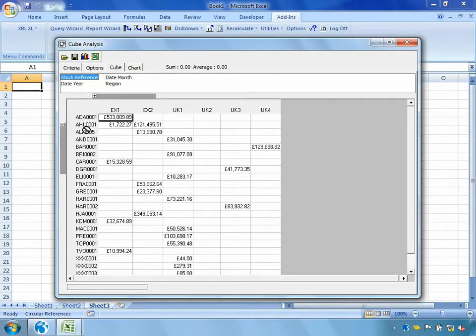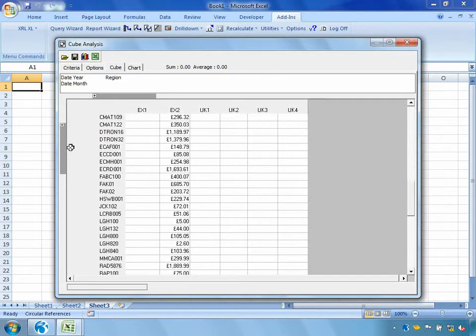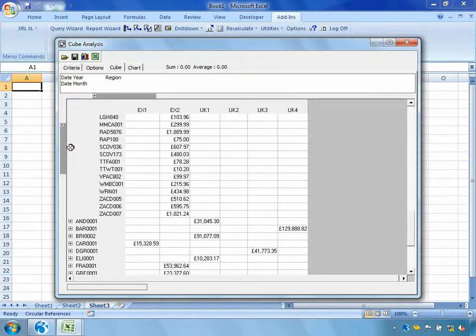Let me see what stock items they've been buying. So we can expand out the pluses so we can see what stock items each of my customers have been buying. So as you can see, it's easy to use, it's user friendly, and it also includes the ability to drill down into summary or to transaction level.